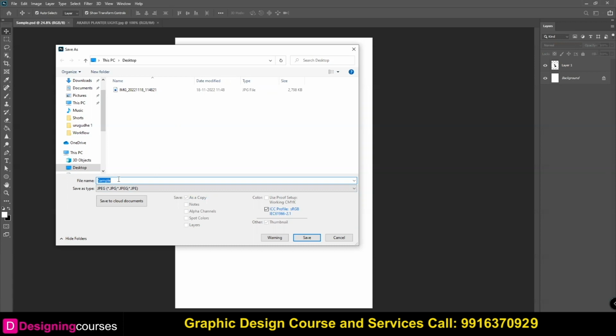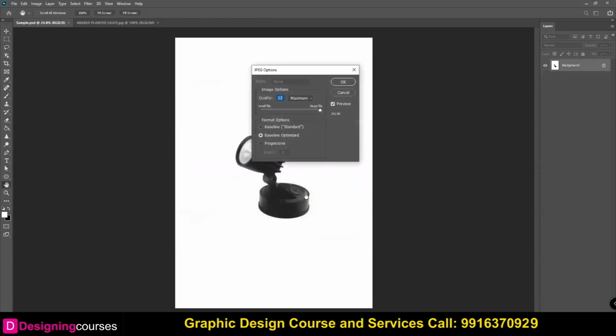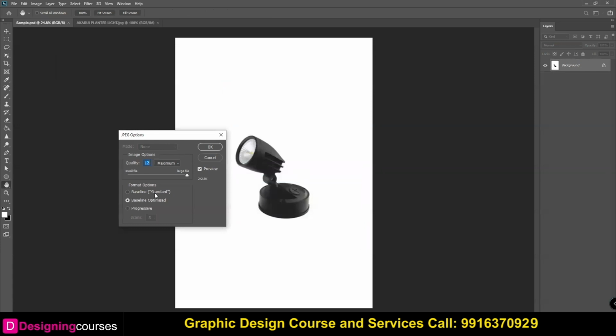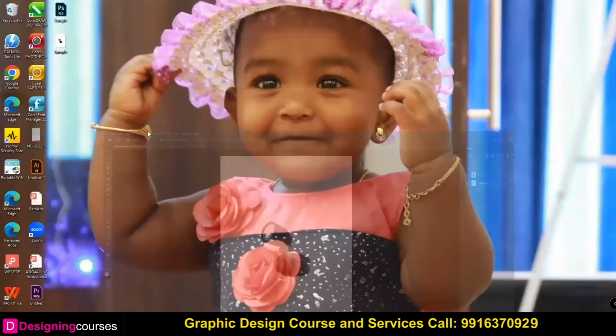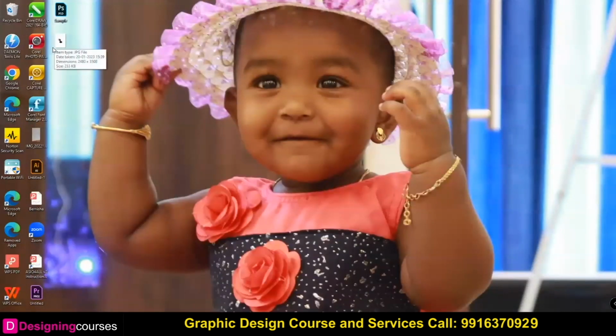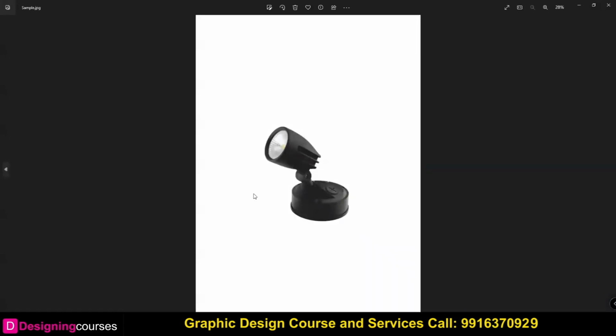You can just save this, and here it will ask some options regarding the quality. You can increase this a little bit and hit OK. Then you'll find that your document is saved on the desktop. So here I have that image.